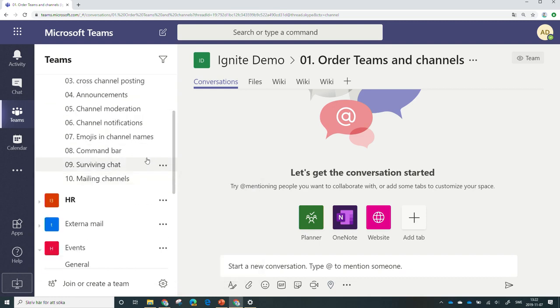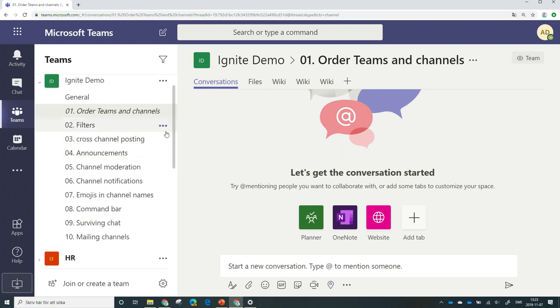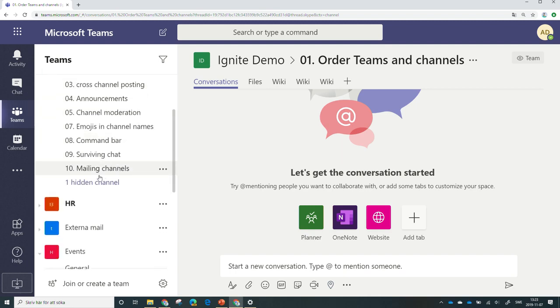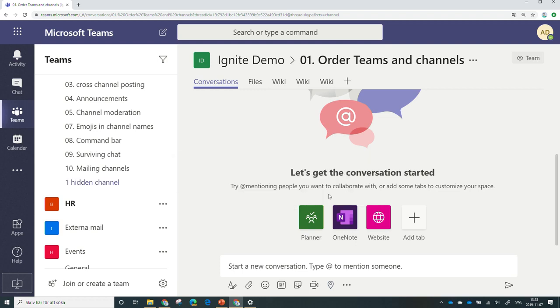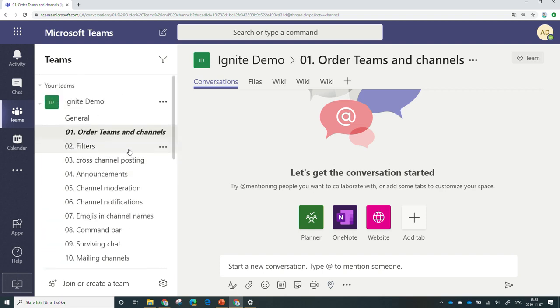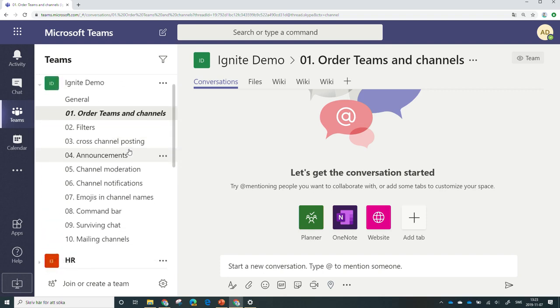Let's see here if that works. I hope the demo gods are with me. Oh yeah, there it is. So now it's under the hidden channels. Same procedure here: just select the hidden channel and select show, and it's back to normal. So make sure you utilize this, and this is your personal space. What you do here doesn't affect other users. This is your personal view, right?